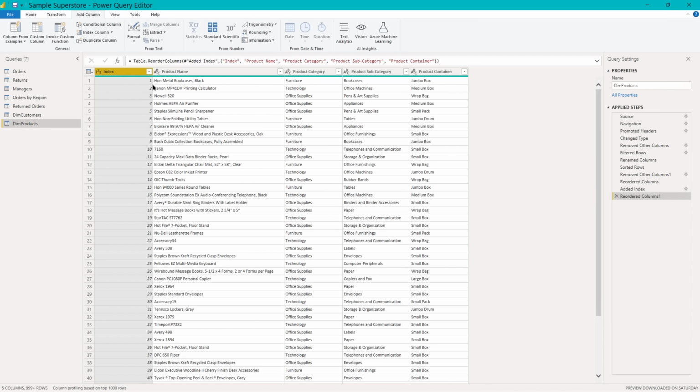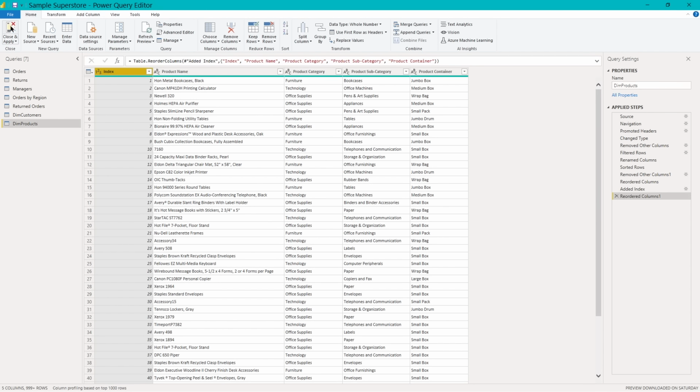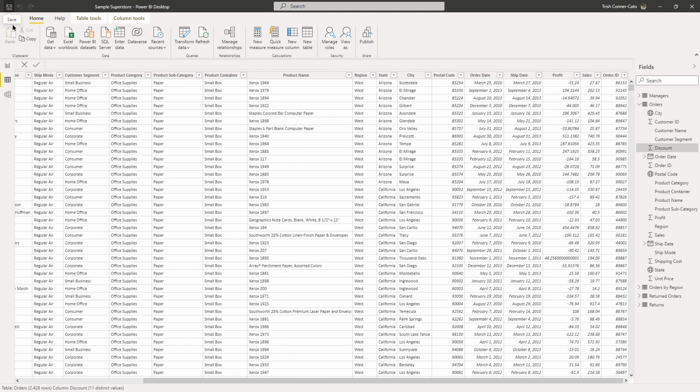The last thing we need to do here is save our changes and load them back into our data model in Power BI Desktop. So we're going to go to the Home tab of the ribbon and click Close and Apply.